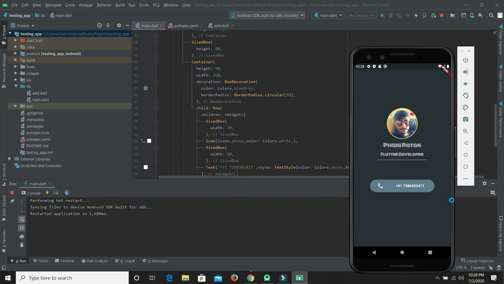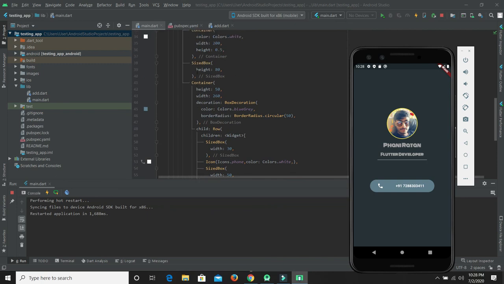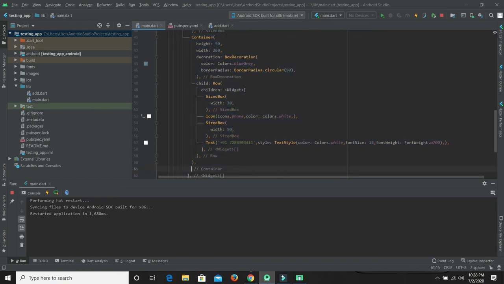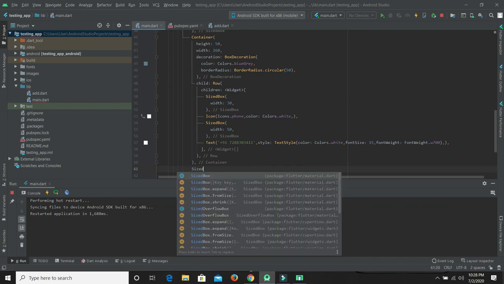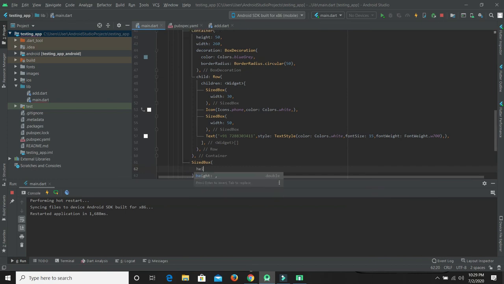Okay, so I just want to put my email also. So what I'll do is I'll just copy the whole container, and paste it down. In between I need some space, right? So I'll just keep a SizedBox of height, let us say 20, and then copy my whole container. So instead of Icons.phone, I'll put Icons.email, and since the email is a bit long, let us only give 30, and change the text here.